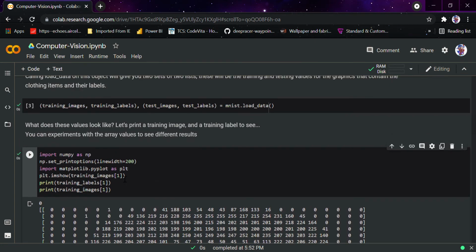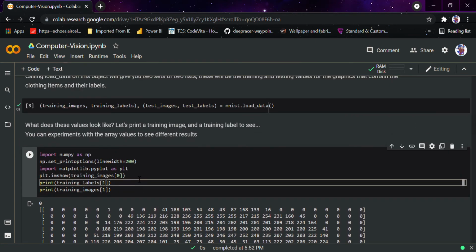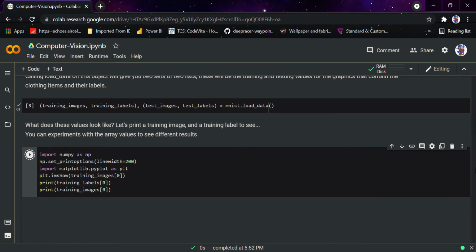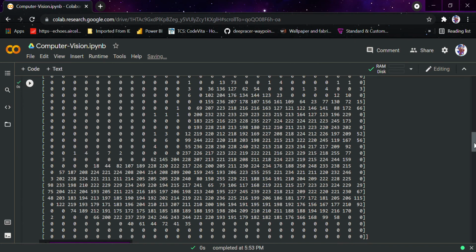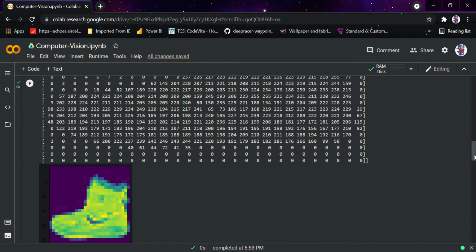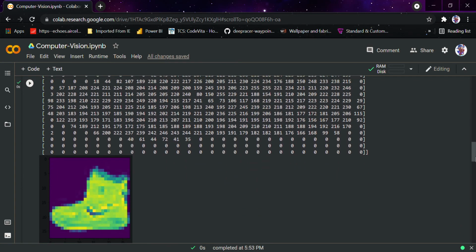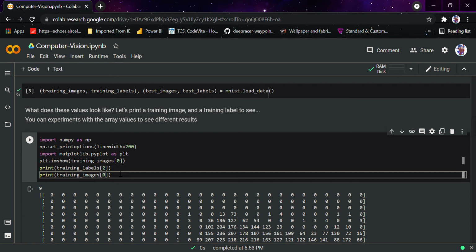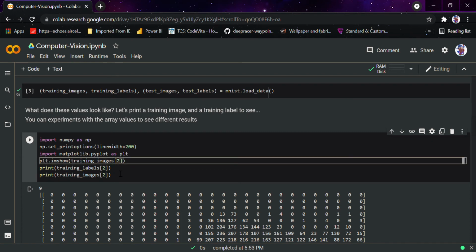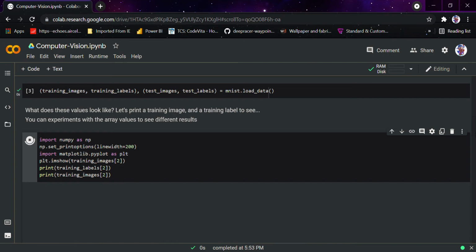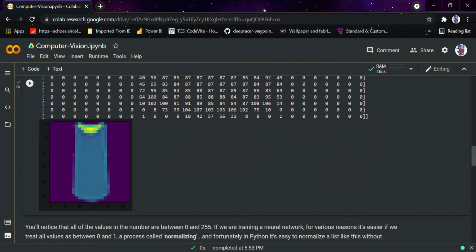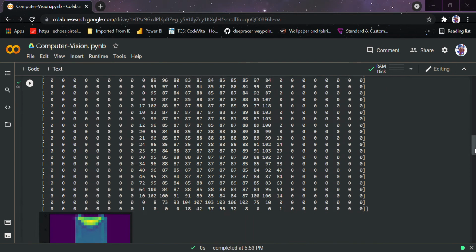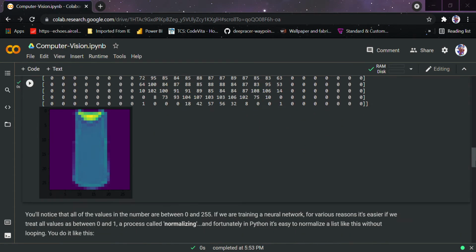Now let's experiment with it. I would put 0 here, and let's see what this is. I guess it's a boot. I remember, yeah, it's a boot. You can see here, a multi-dimensional array created of a boot. Yeah, so I would like to experiment with 2. You can experiment with it as many times as you want, and I would run it here. So what is this? Okay, I guess this is a bag. Yeah, I'm not good at judging these things. I guess that's a bag.